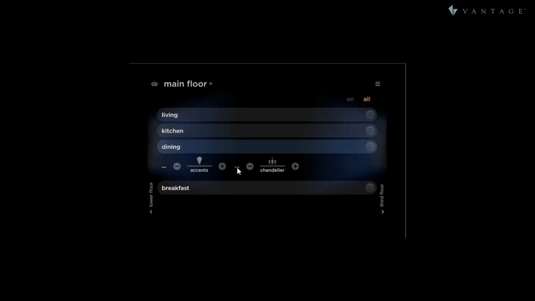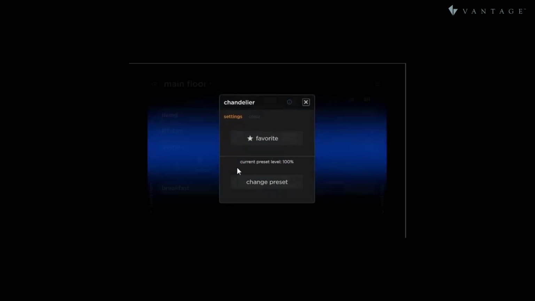As we touch the ellipses, an adjustment window opens up where we can select or deselect the load as a favorite. But now we have a new ability to set a preset level. This presupposes the desire or the need to have select lights come on to levels that you specify rather than 100%.